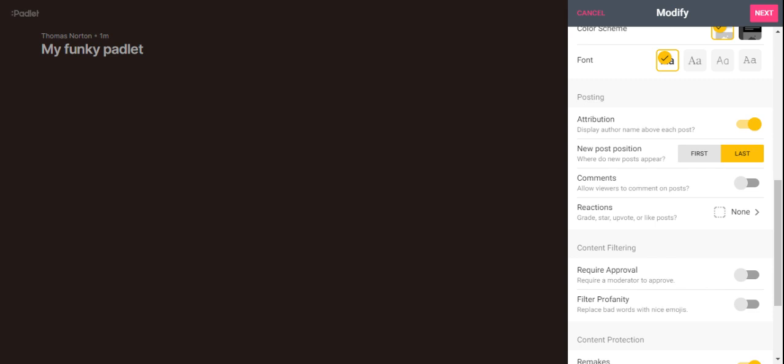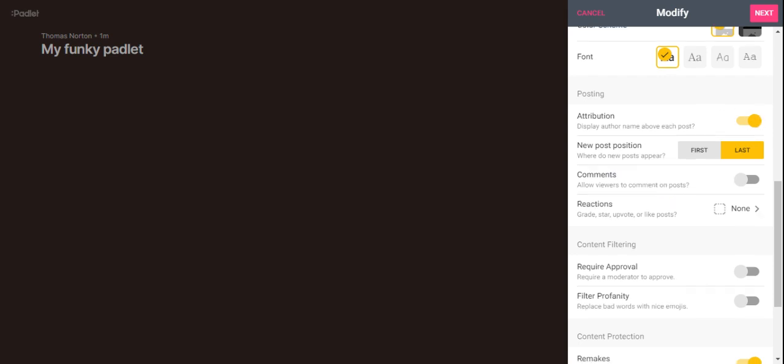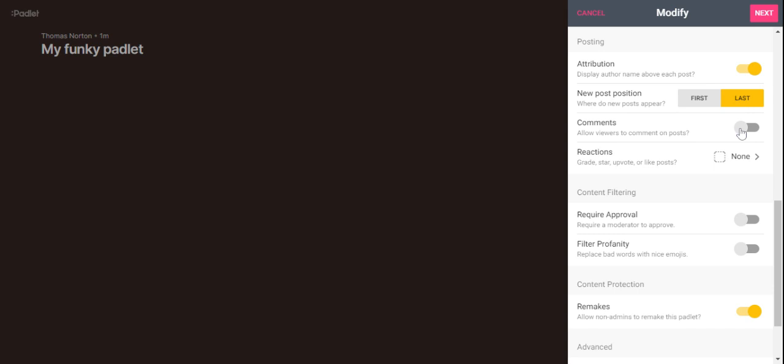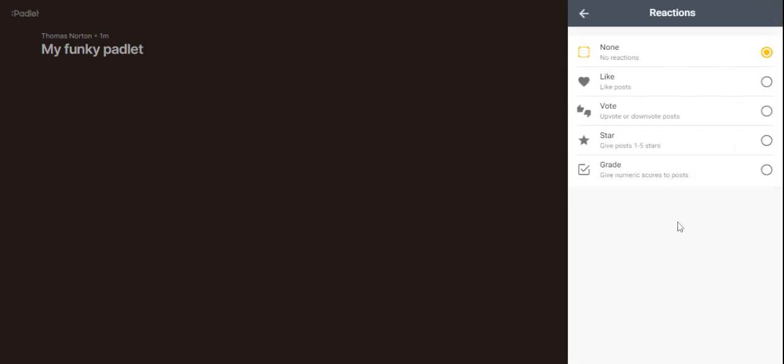If you're doing an activity where students need to add an idea, if this is an exit ticket or whatever you're doing, you'll want to make sure you have that on there so your students can see it. You can also allow your students to comment on each other's posts with the comment button here. And then these reactions will allow your students to do different items or different reactions on each other's posts.